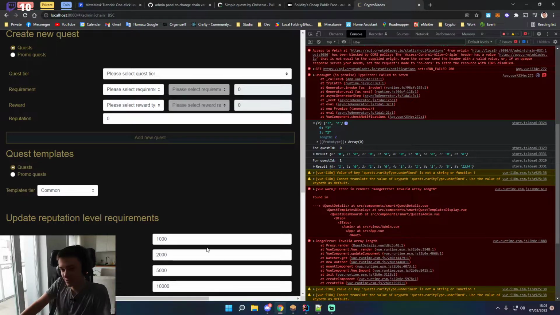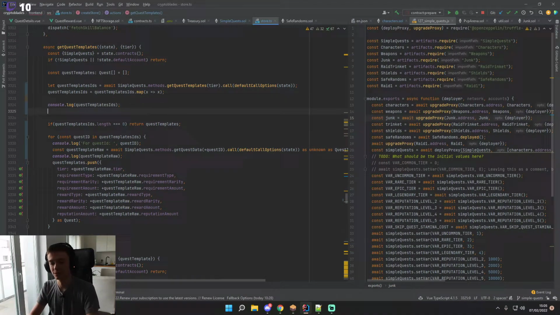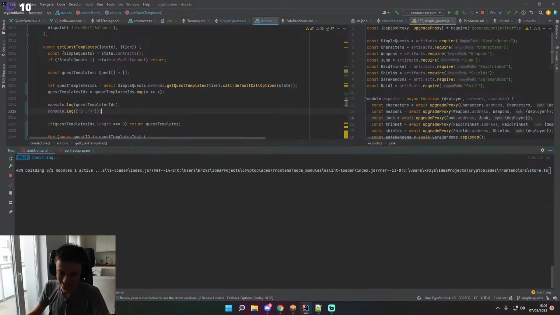Wait, let me see something. If I were to add, where is this console up here? What's different between like this? It will have 6 and 9, obviously. So that's an array of strings, and that's an array of strings, right?